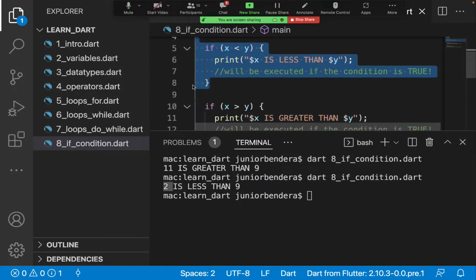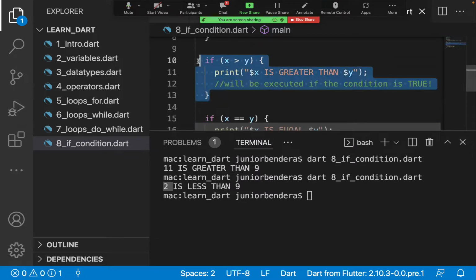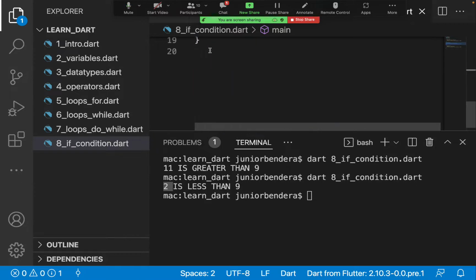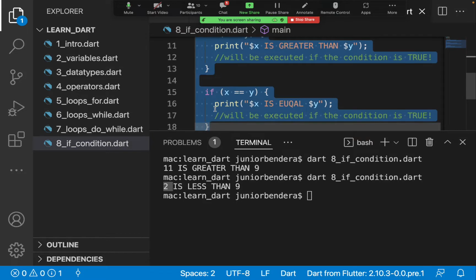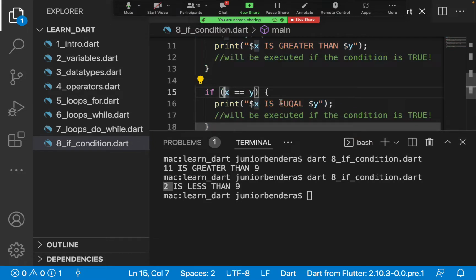But that did not stop the program from coming again to check if this one is not greater than this, and again to check if it's not equal to this. So it is not optimal. It works, but it's not optimal. So what would be the optimal way?